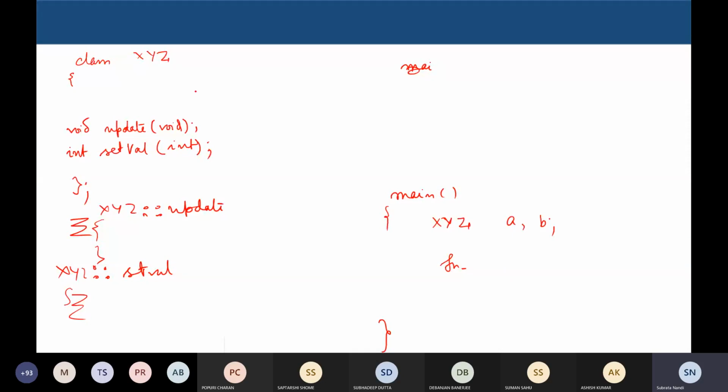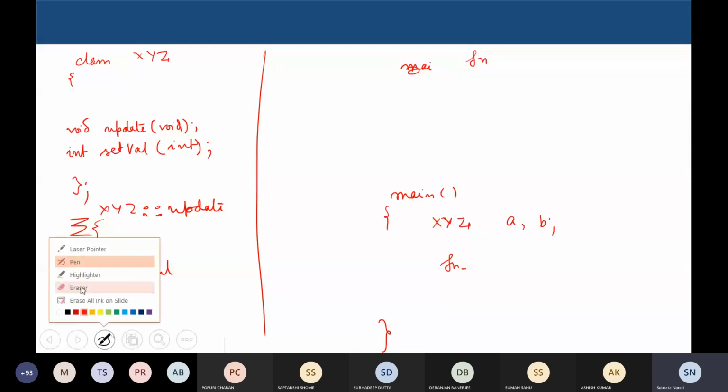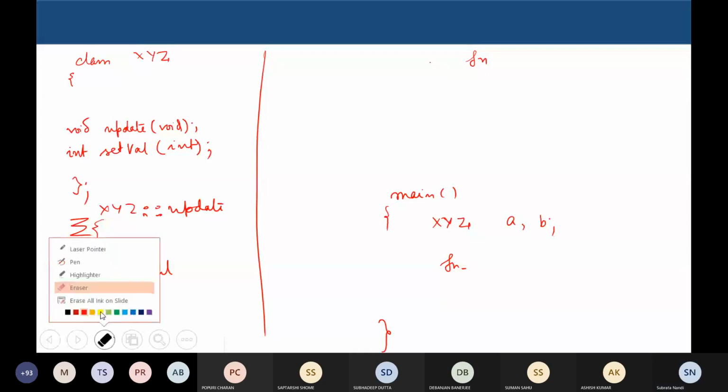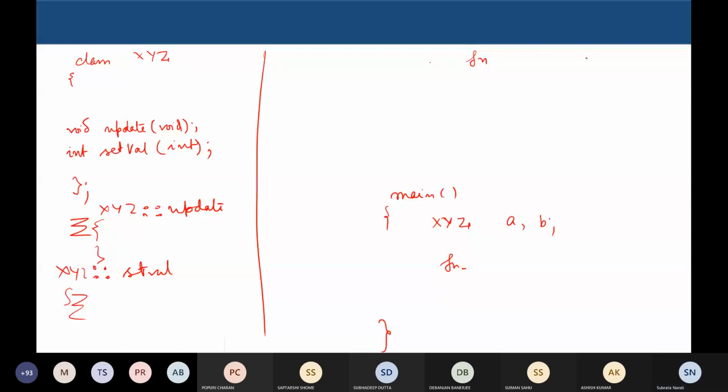This function is not a part of this class, right? It's a normal function, fn. There is no scope resolution operator used as a part of it. So this is not a member function. These are non-member functions, ordinary functions. In this function, if I would like to pass A, what are the possible ways I can pass? What are the possible mechanisms?